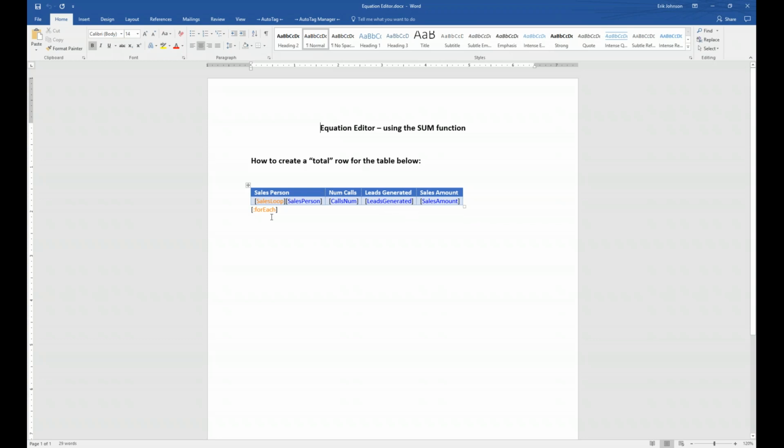And you can see here that I just have a sales table. I have a sales for each loop. I have a couple alt tags: salesperson, call number, leads generated, and sales amount.